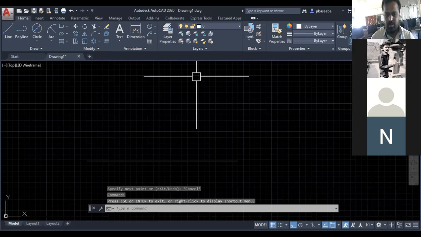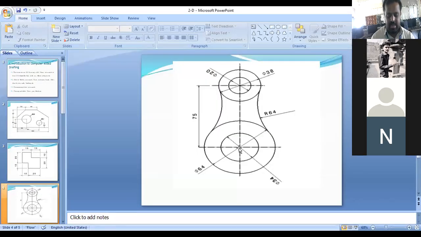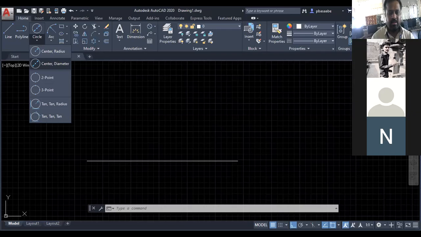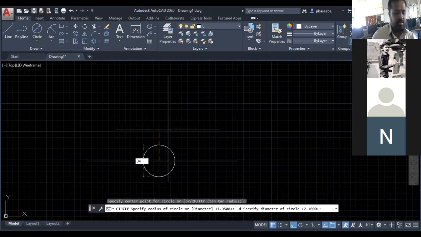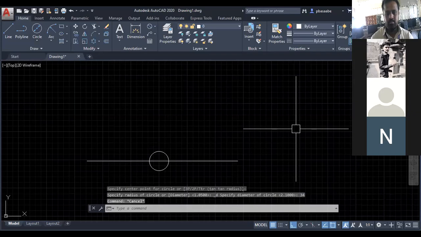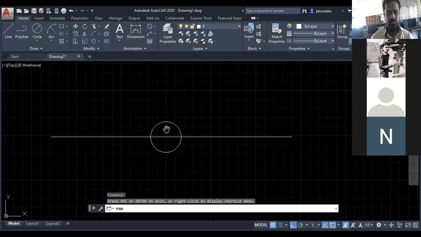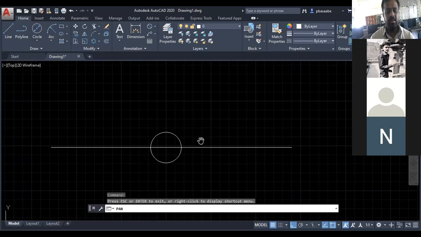See the figure. This line we have drawn here. On this line we have to select one point and draw both circles. First I will draw this small circle. The diameter of that small circle is 34 mm. I will take the diameter circle and here I will consider this point and draw the 34 mm circle.